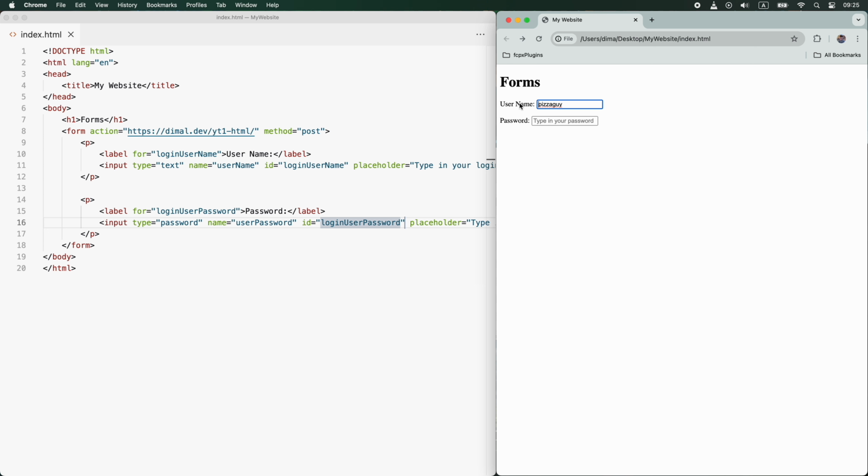But now if I click on the label, it focuses on this input, which means they are linked. The same for the password field. Labels make your forms easier to use, especially on mobile, and for people using screen readers. Also, this feature is very convenient with checkboxes and radio buttons, which we'll discuss in a minute.